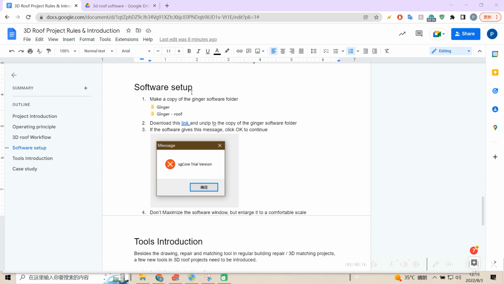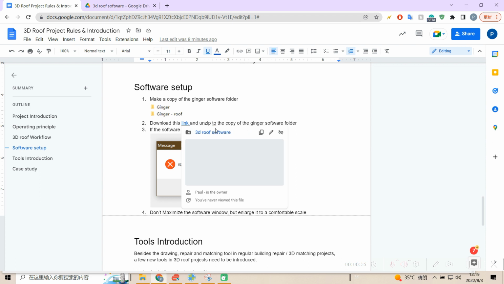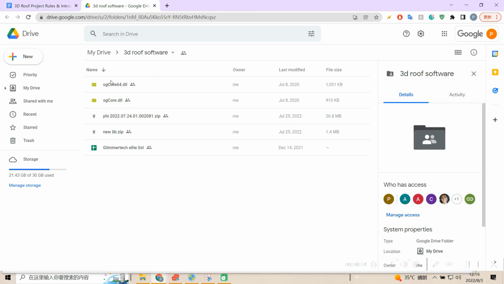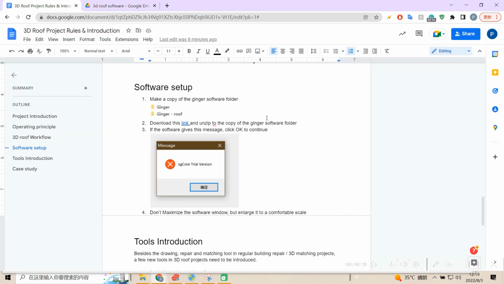First step is to make a copy of the Ginger software folder, like what I did here. The first one is for the regular project. The second one is a copy, and I name it as roof. Then you can download this link and unzip all the files here to the copy of the Ginger software folder. Then you can log in as what you usually do for the regular project.